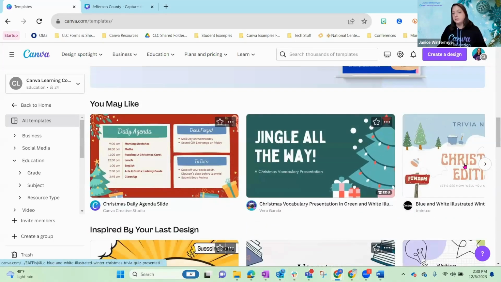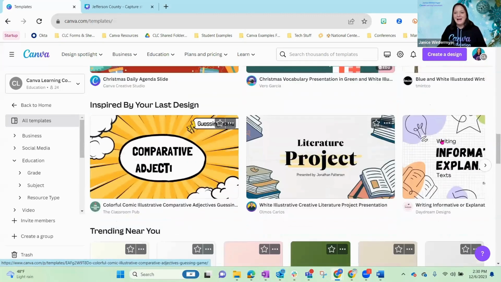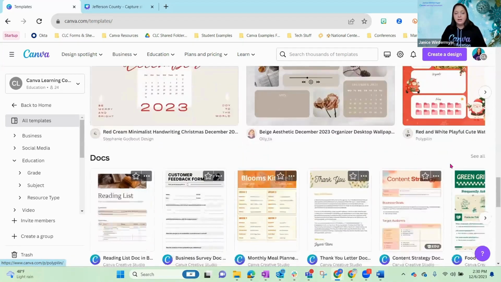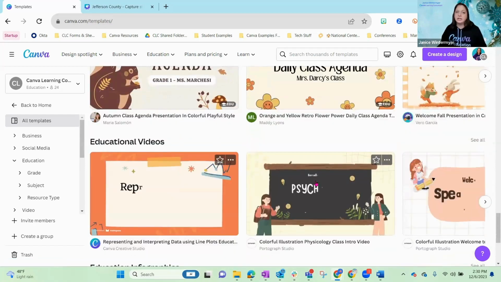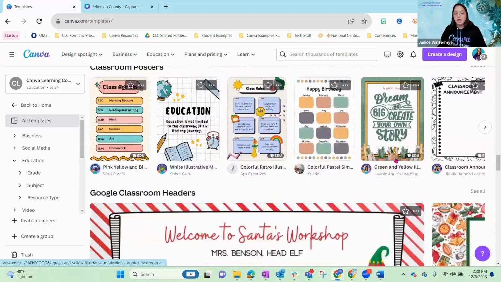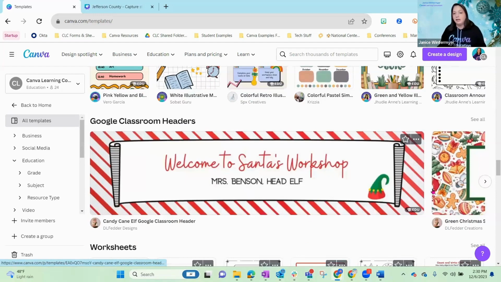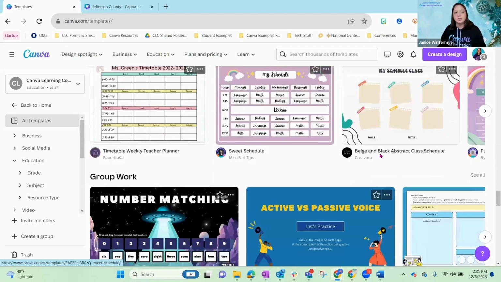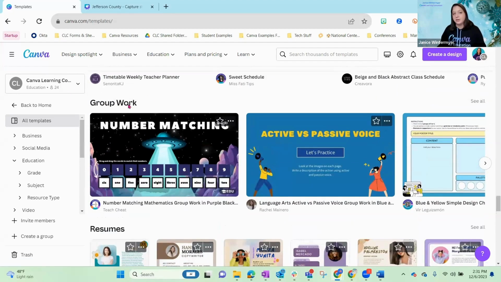Or as you scroll down, it's going to show you things. I was looking up Christmas planning things. So that's why it shows me those. I was working on presentations, things that are trending, things that are new, documents, presentations, video, infographics. So lots of those great infographic ones. Google Classroom headers, if you want to be creative and add some kind of designs to your Google Classroom headers, you can. Worksheets, lesson plans, schedules, calendars, group work. That is a fantastic search term that often doesn't get used. Lots of great group work templates to assign group projects or to work collaboratively.